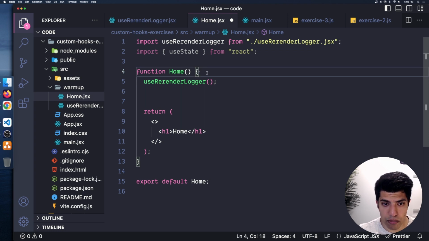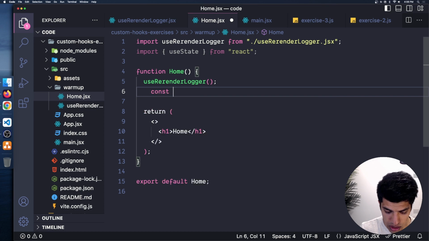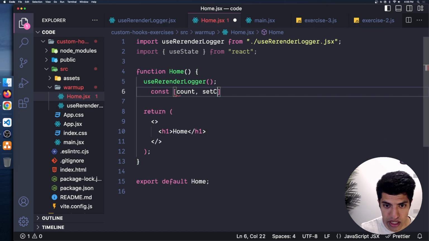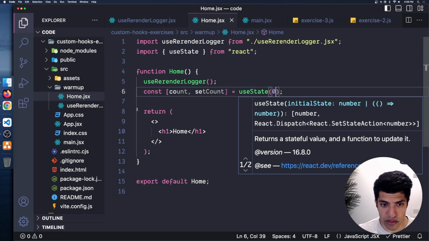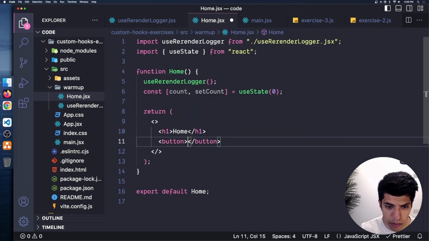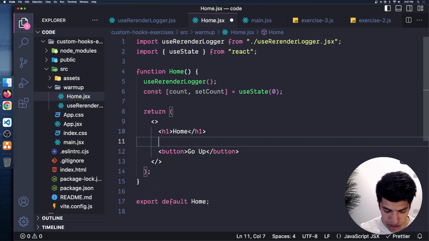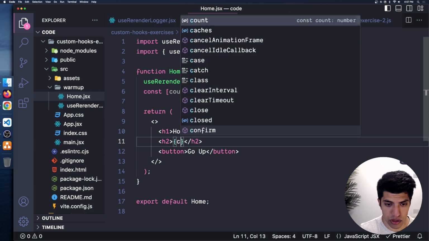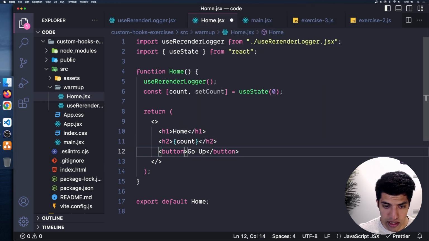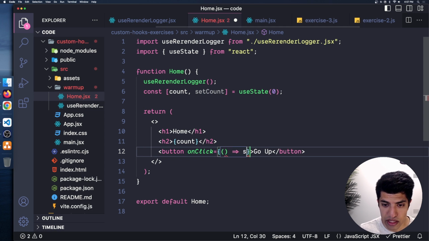And I will put this here. So I'll say const, let's just do count, setCount is equal to useState, and I'll start it at 0. And here I'll put a button and I'll say go up. And over here, I will put an H2, why not? And I will put the count inside there. And then the onClick for the button is going to do a setCount.